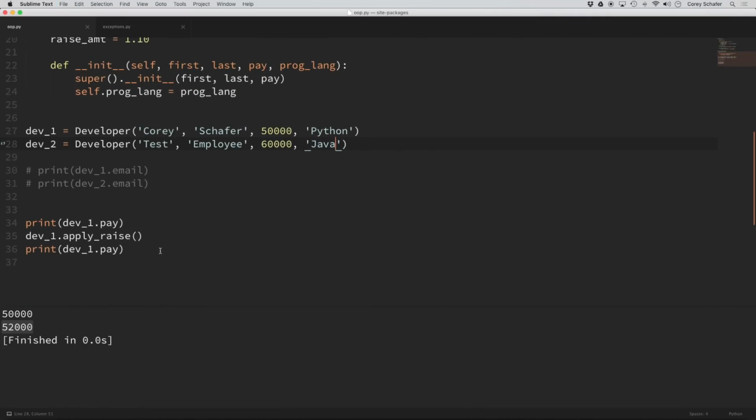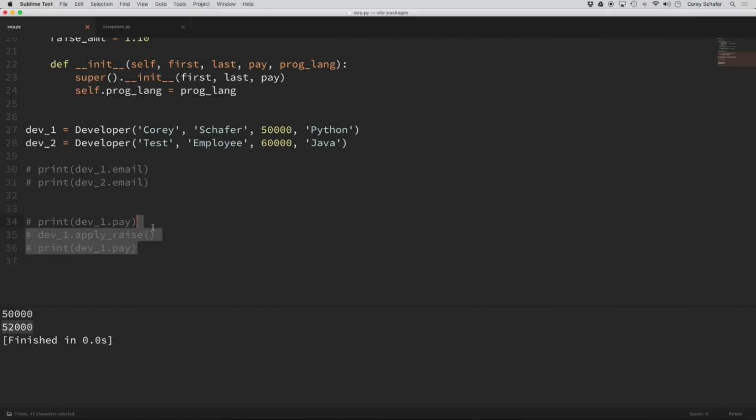So now to make sure that this worked, I'm going to comment out those lines there, and I'm going to print out the first developer's email, and I'm also going to print out the first developer's programming language.